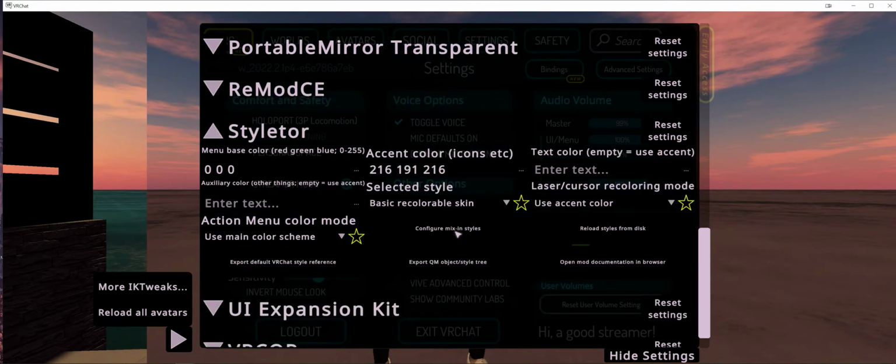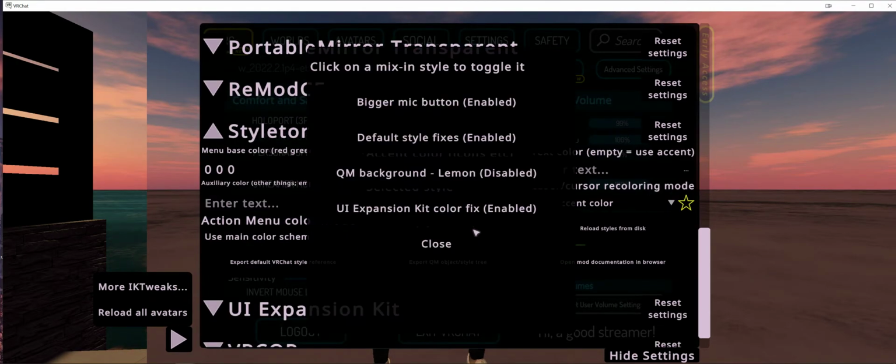Now in here, you're going to want to click configure mix and styles. Now you're going to want to make sure this lemon one is on disabled, because by default it's going to have melons as the background image. Now you can customize that image, but I'm not going to show you guys that in this video. If you guys want that, leave a comment and I'll think about doing that.